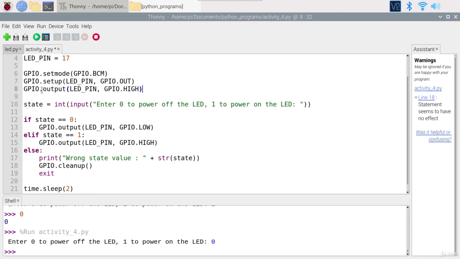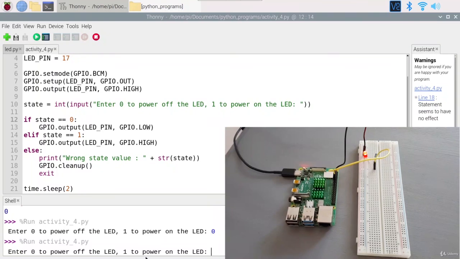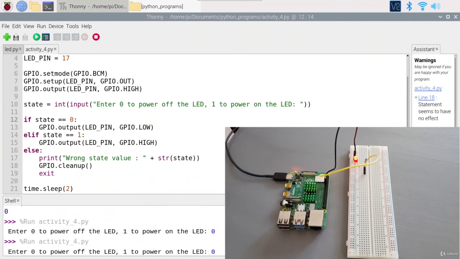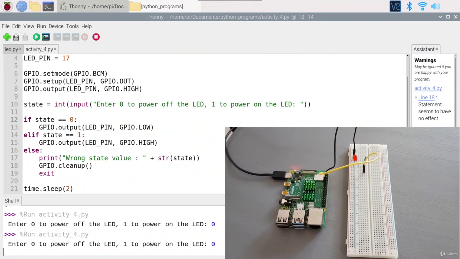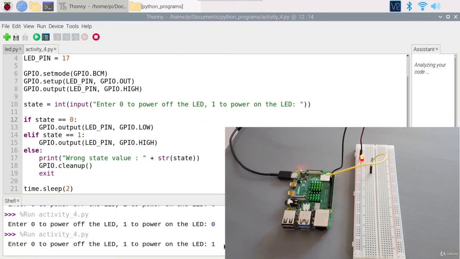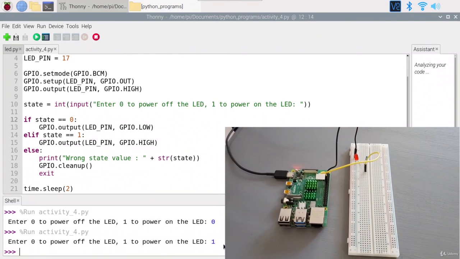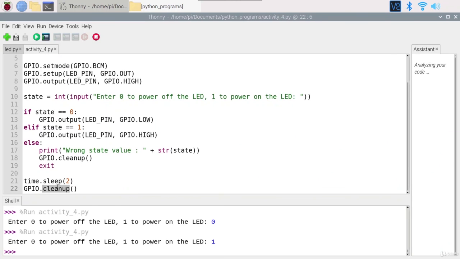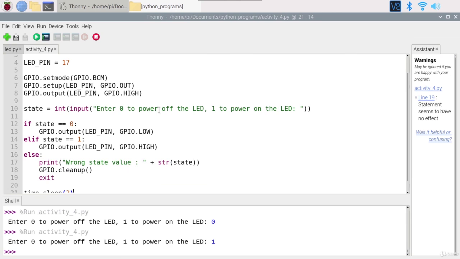So you can already power on the LED first, and then you ask for the state, and now by default, as you can see, the LED is powered on. Now if I give 0, the LED will be powered off. I start the program again. If I put 1, the LED will still be powered on for 2 seconds, and then GPIO cleanup will power off the LED and reset the state for the pin. Alright, that's it for this activity.